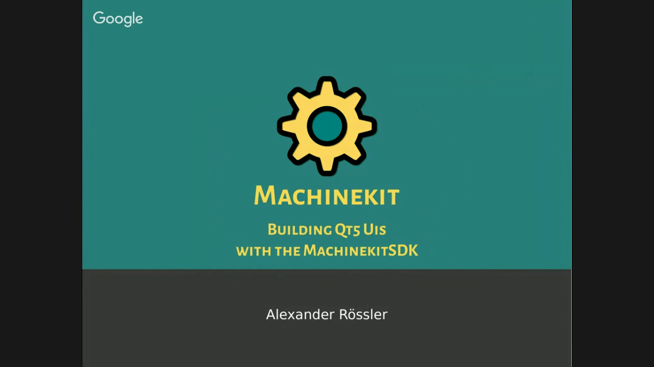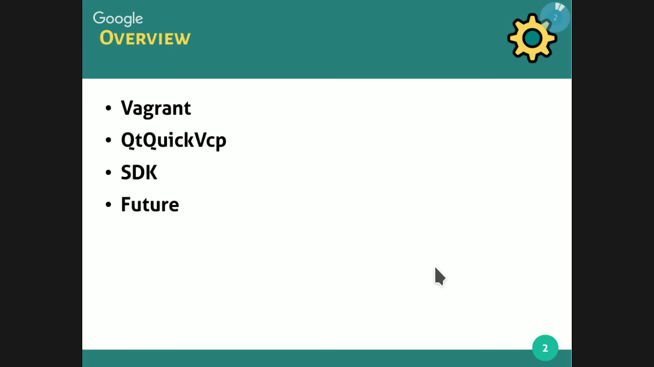Okay, and welcome to my presentation about building Qt5 user interfaces with the MACHINEKIT SDK. First, I will talk about VAGRANT, which is a thing I recently discovered. Then about QTQUICK, it's only a short overview. Then actually the SDK and future options for this SDK.